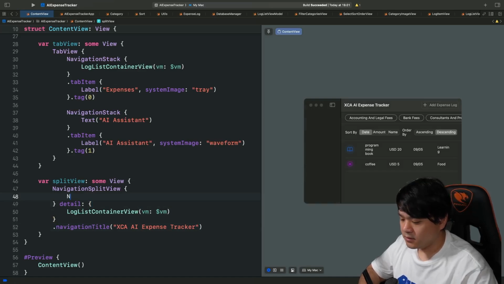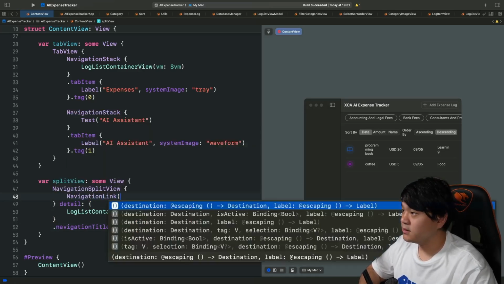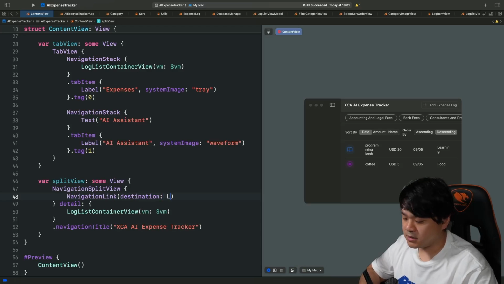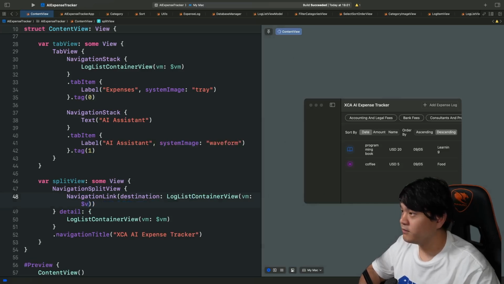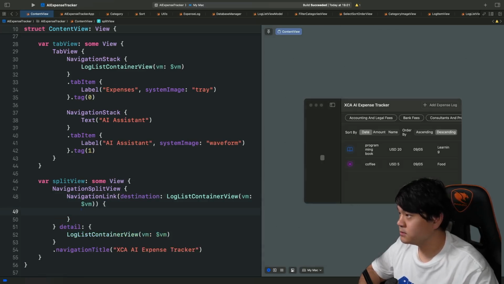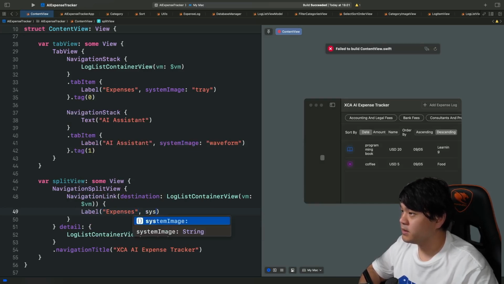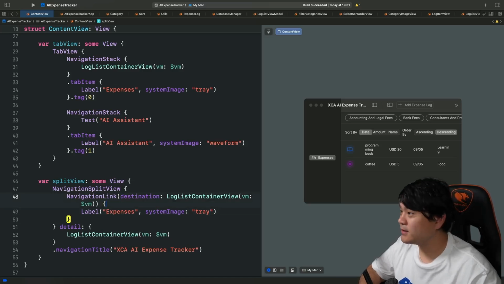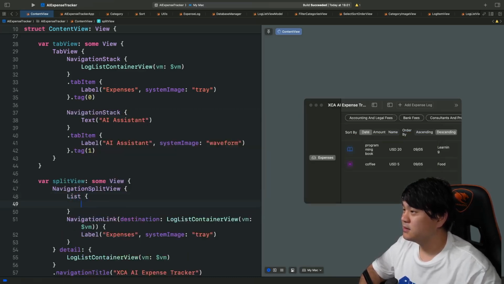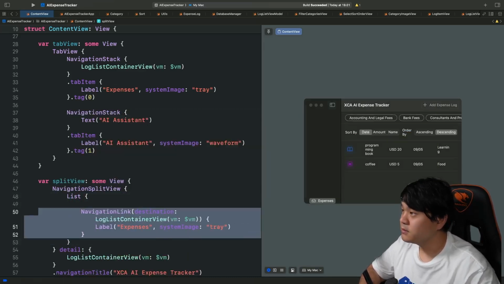For the split view, we need to use this navigation link. For the destination, just pass the log list container view, again passing the binding of VM, and let's pass the label as well. The label title is going to be expenses, and the system image is tray. It looks a bit weird, I forgot to put it in a list. Okay, list. Wow, now it looks good.